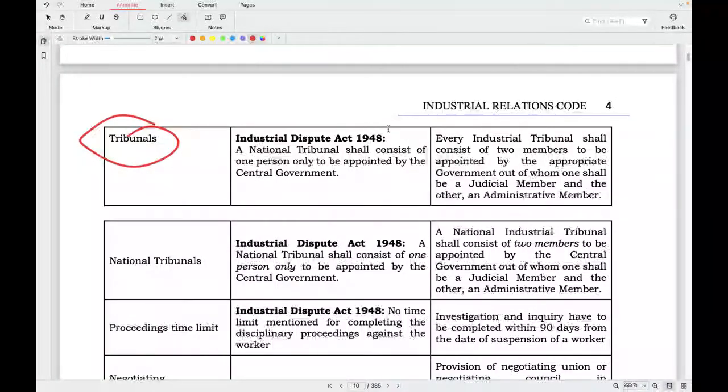Industrial Dispute Act 1948. It is also given in the new Industrial Relation Code 2020. So, what changes have been made? A national tribunal shall consist of one person only. In the earlier Industrial Dispute Act 1948, there was only one person in the national tribunal, but changes have been made. Currently, every industrial tribunal shall consist of 2 members. Earlier there was 1 member, currently there are 2 members, but a few other changes have been made.